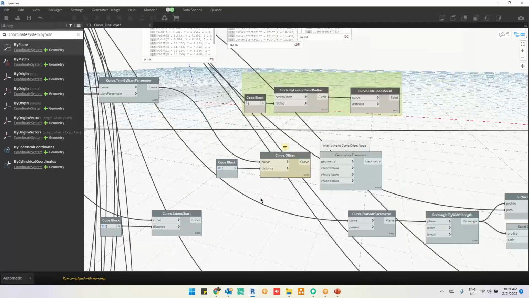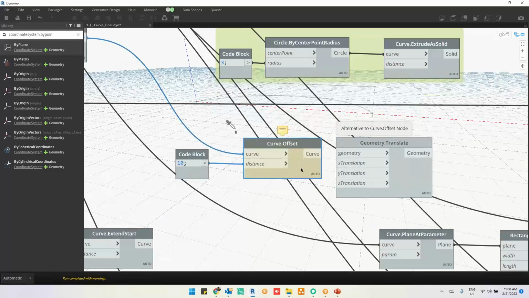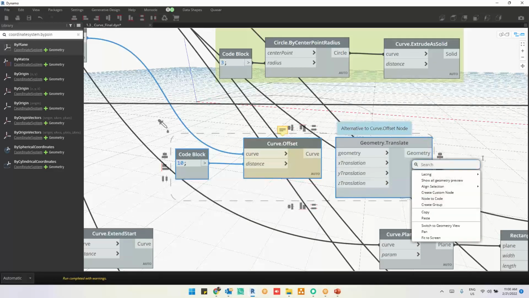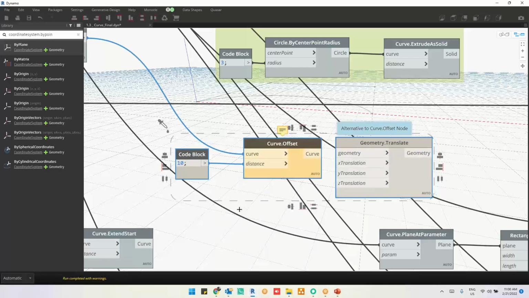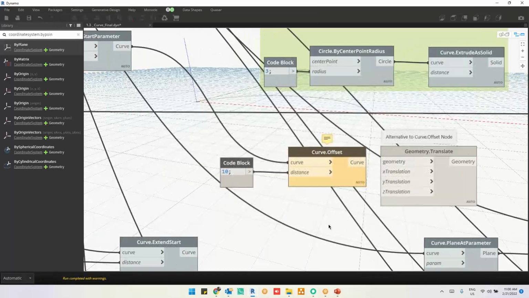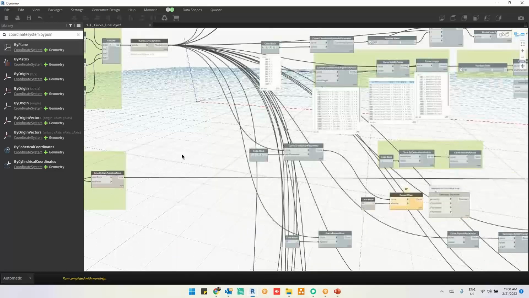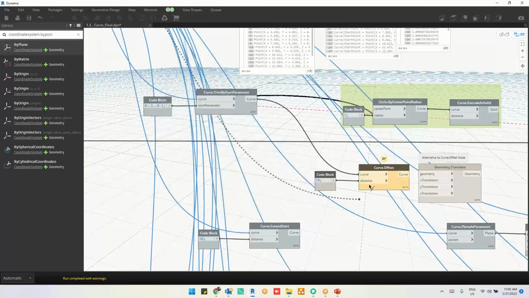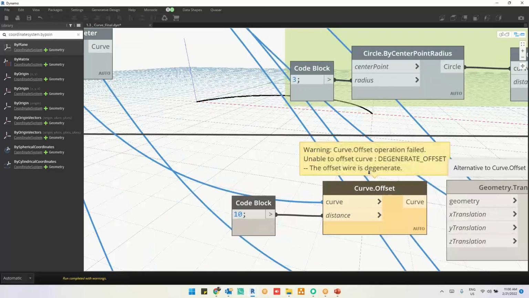If you have a curve, you can connect it and play with offsets as well. Let me set all this together. Curve.Offset: if you already have a curve, it creates an offset to it. Right click and show all geometry preview. It's giving you a warning. What is that? I connected the same curve to this, and it says the offset wire is degenerate, so it's not properly creating an offset.